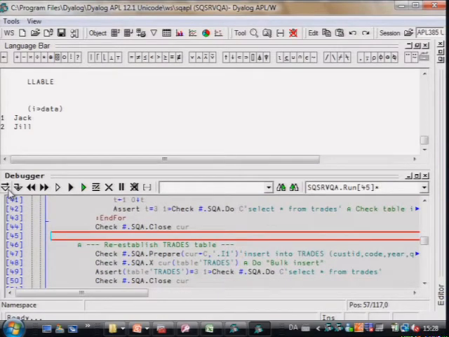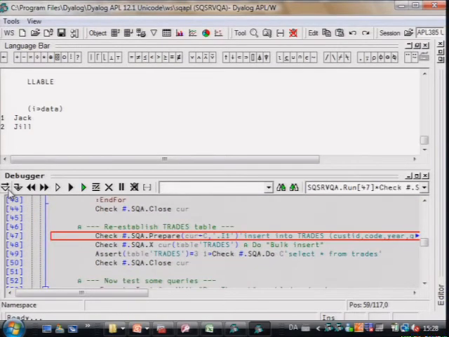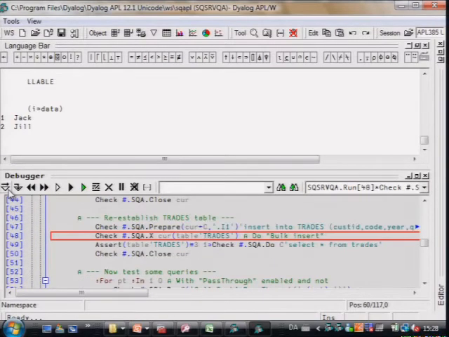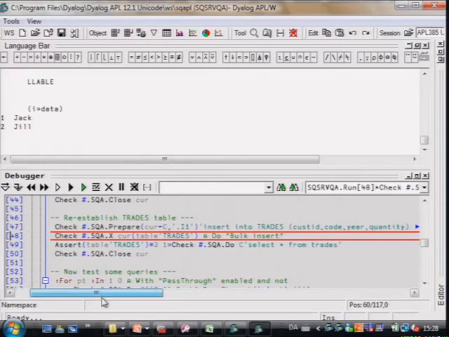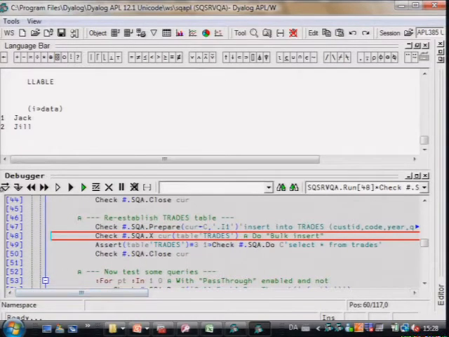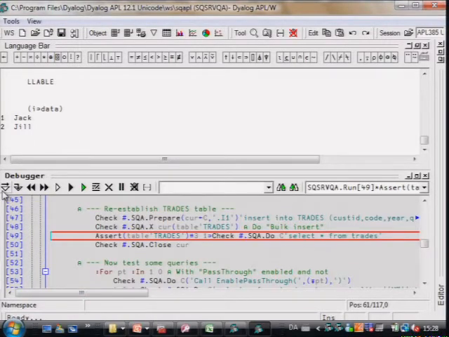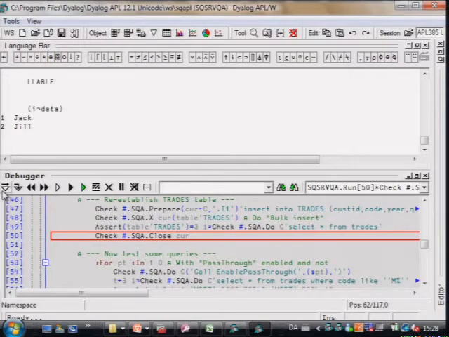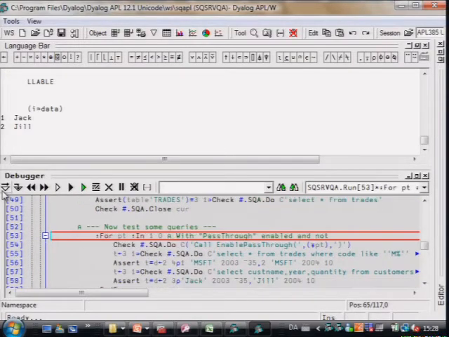Then I close that cursor. I then have all the copy of the local data in a table. I prepare a statement to insert into trades, customer ID, code, year, quantity, and the values. And I do a bulk insert in ODBC, so that's something that puts all of the data back in a single call. Then I select the data back and check that it's the same thing.